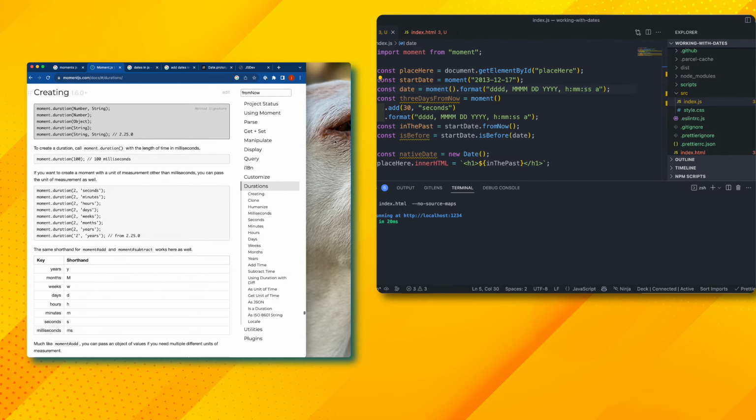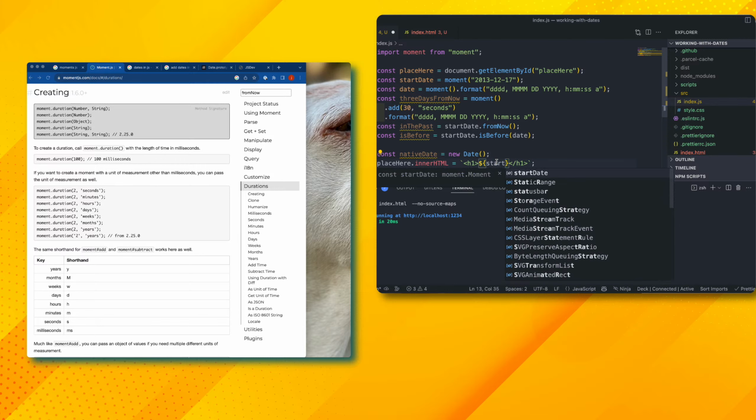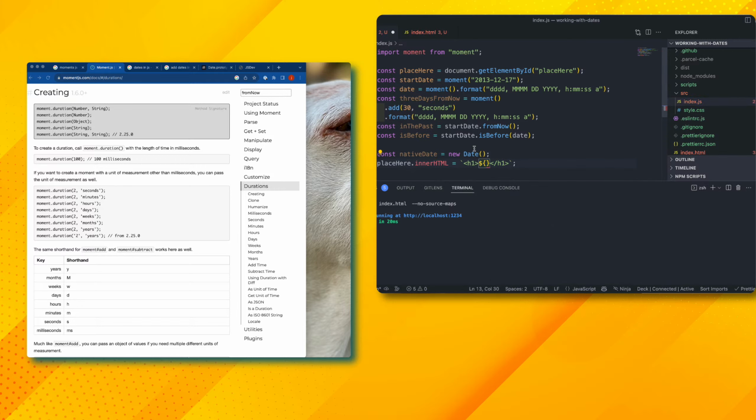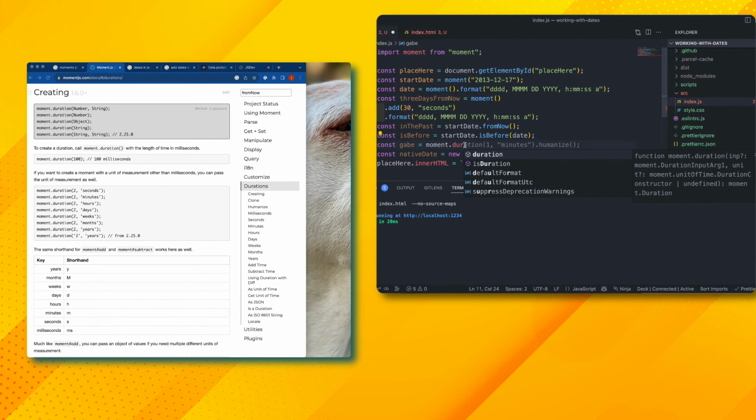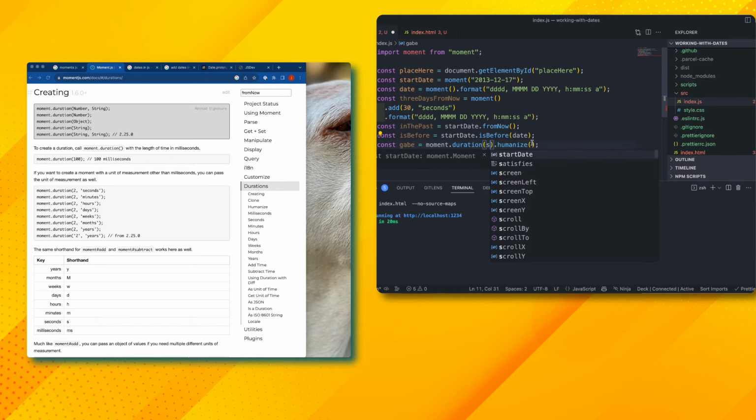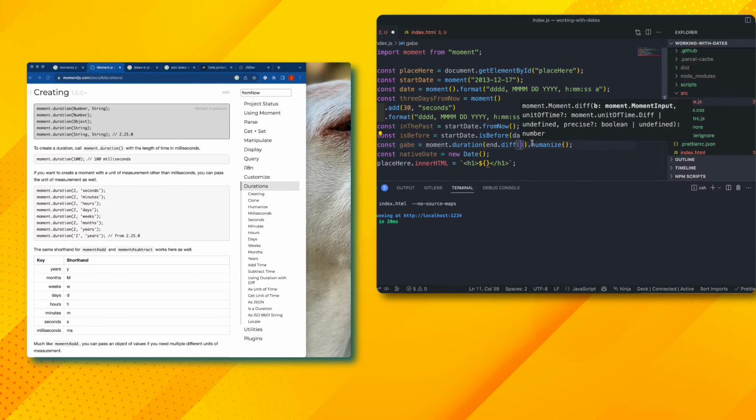Moment dot duration. I don't know. What does that do? Start date. Okay. Let's try that. So I'll just take what, const Gabe equals moment dot duration, end dot diff. Okay. Let's just put this in there. Humanize. What the heck? End dot diff. I'm just copying what you wrote.